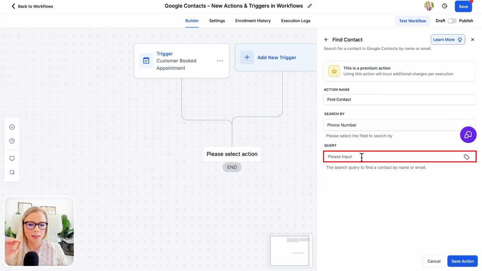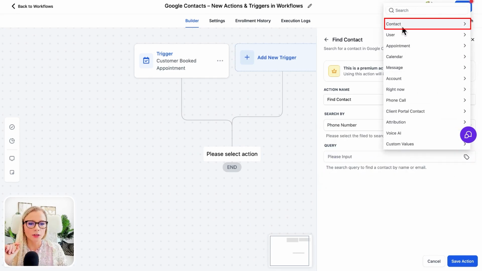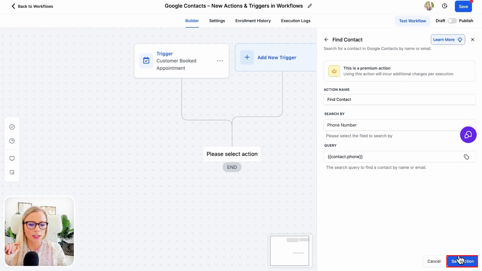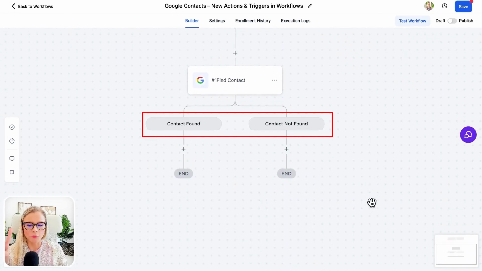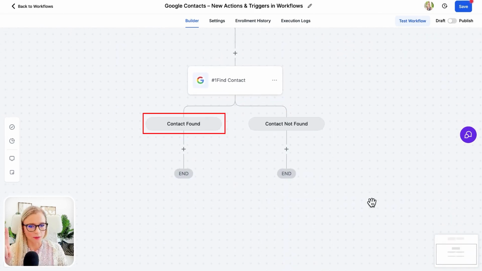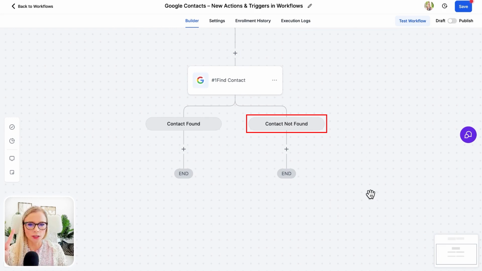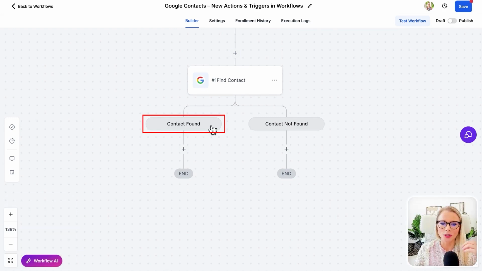And right here, you can add custom values. Click on that icon, click on contact, and then phone. Then hit save action. And here you can see two branches have been established. Number one, contact has been found. And number two, contact not found. So if the contact has been found, we don't need to recreate them. Otherwise, we have duplicates. We just want to add them to a group that could be just a group for all the people who book appointments, right?